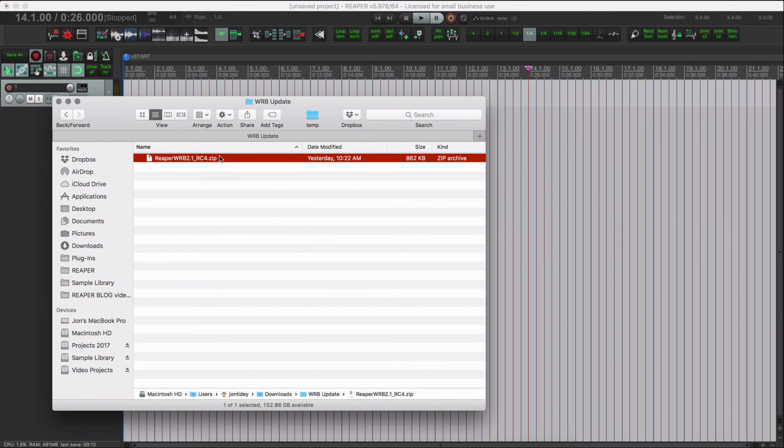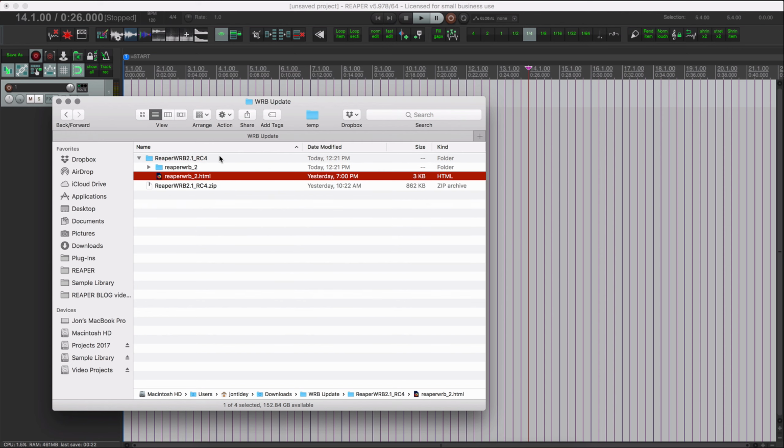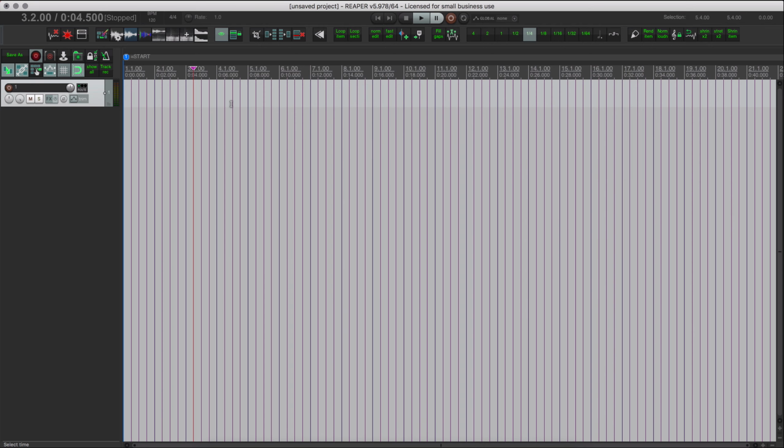So I've got my download here. I'm going to extract it. And so I have a folder. Inside the folder, there's another folder called ReaperWRB_2 and the ReaperWRB_.html. So let's start off with going into Reaper.